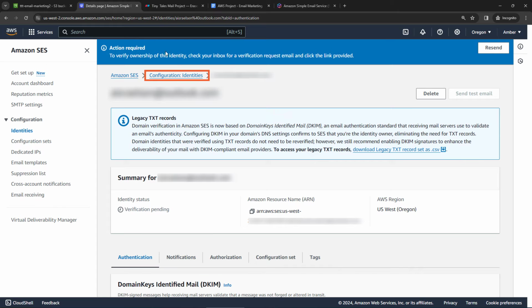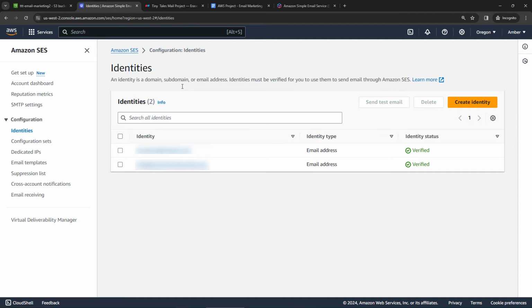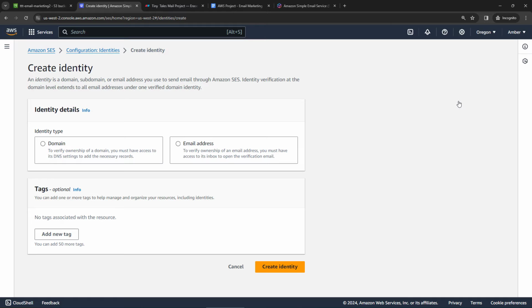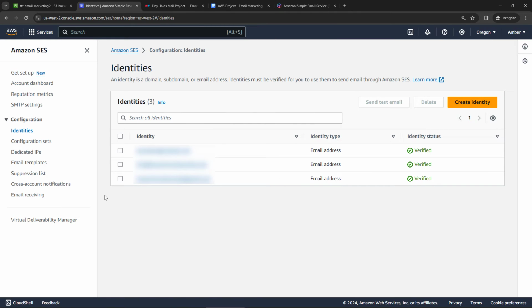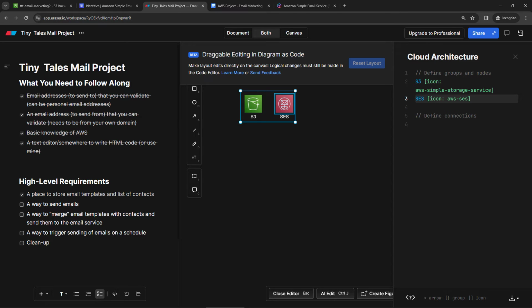Then back to the page that we were on, if we go back to identities, we've now got the 2 verified. Let's create one more. I'll go through the same steps here really quickly. This is to verify the other address from my CSV file. Okay, so now I've got a valid from address and then 2 valid to addresses that I can use. Perfect. Let's go back and check this off of our list here.